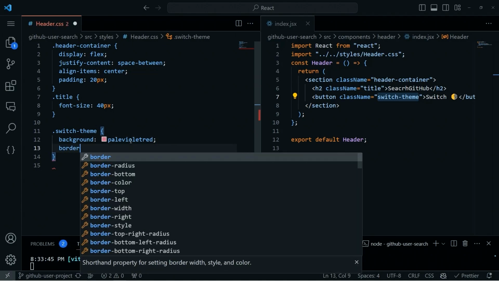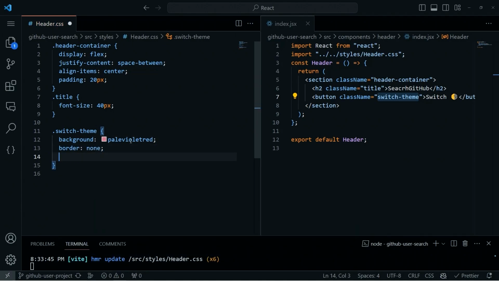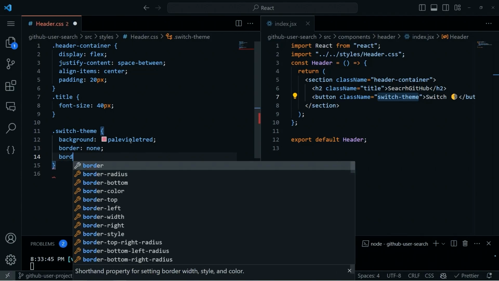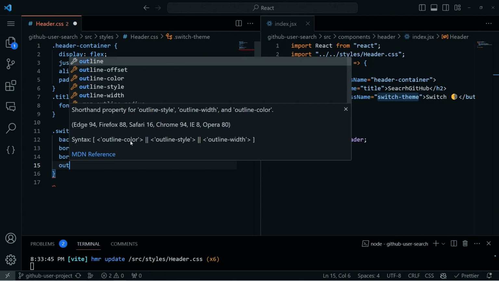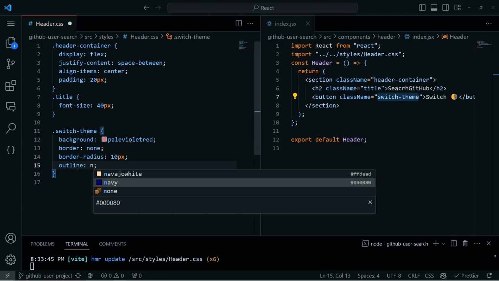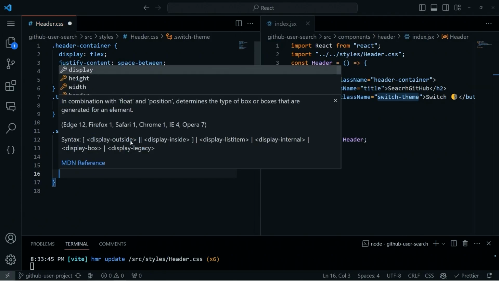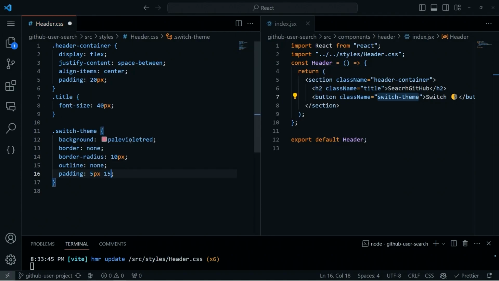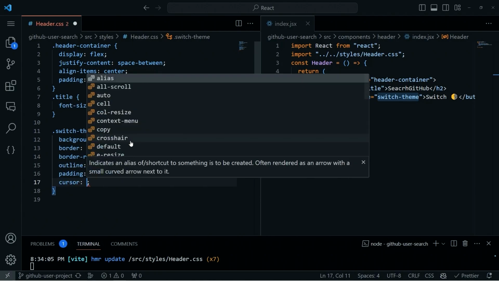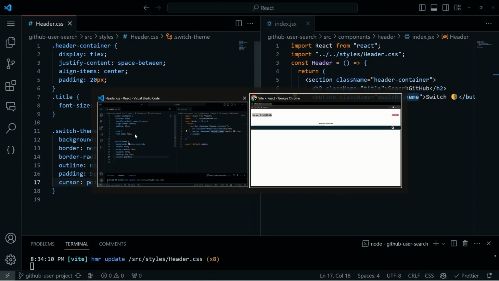And we can have the border. That could be none. We can remove the border. We can have the border radius as well. 10 pixels of that. We can have the outline. That should be none. We need to remove the outline over there. Then we can have the padding. So 5 pixels from top and bottom and 15 pixels from left and right could be there. We have the cursor, that should be pointer over there like that.